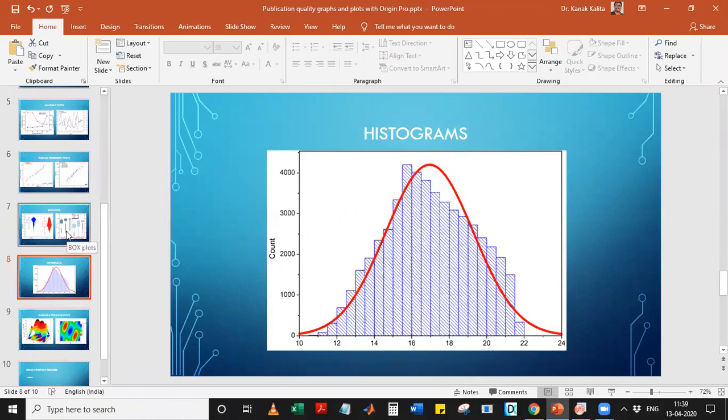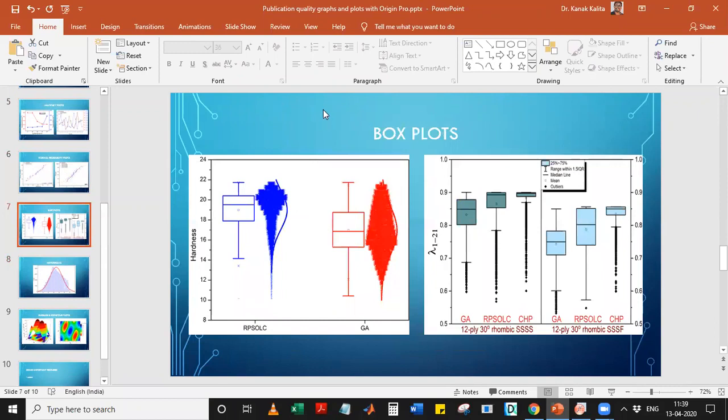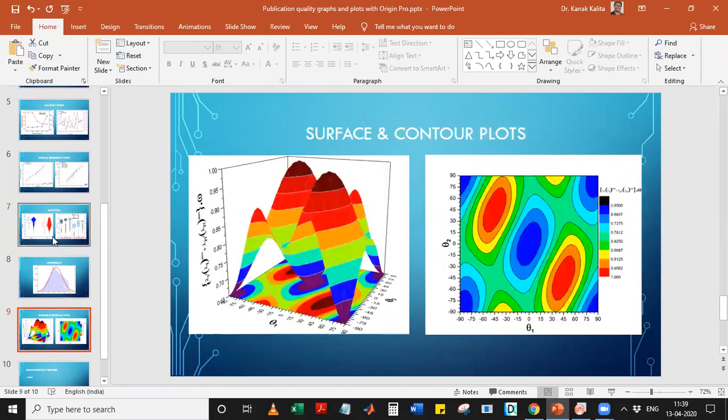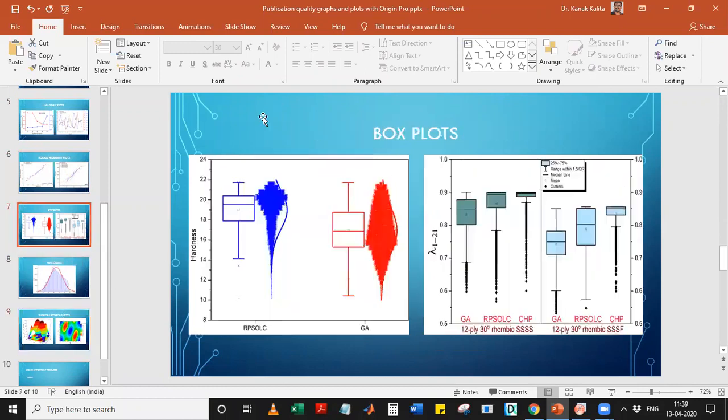So we'll draw two very specialized graphs in this particular session. We'll discuss how to draw box plots, and we'll also discuss in the later half of this session how to draw surface and contour plots. So basically, now let us first discuss the box plots.